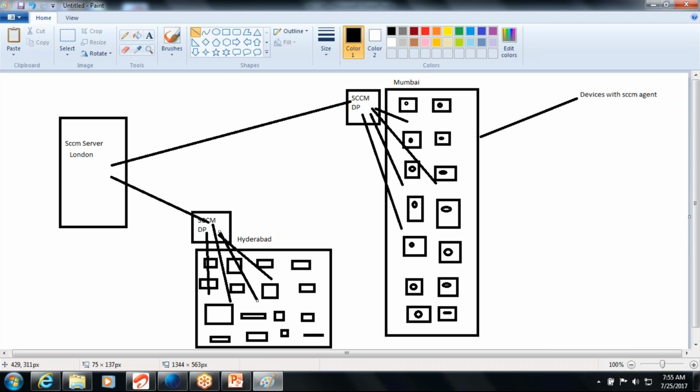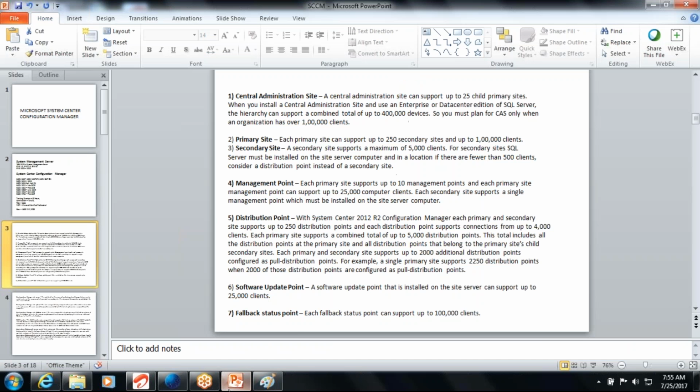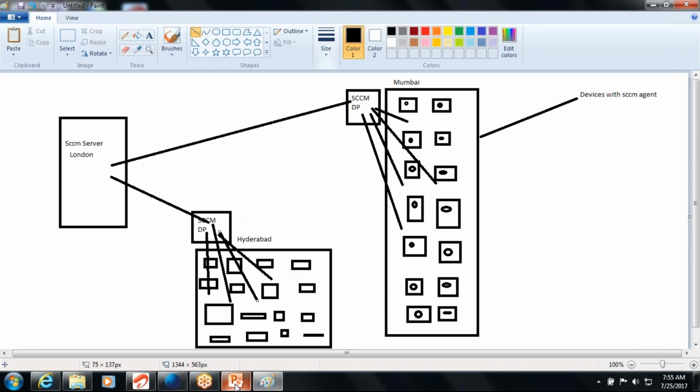Okay, I hope you understood it. Any confusion? Okay. Sir, yeah, I have a question. Sir, can you please explain what is destination point? What exactly happens at destination point? Sorry, distribution point.